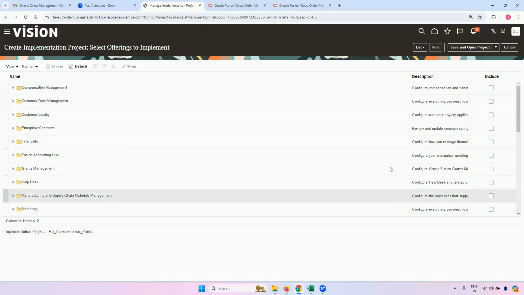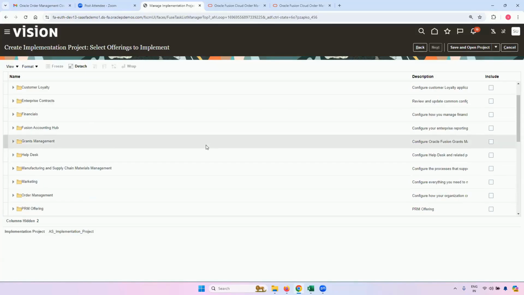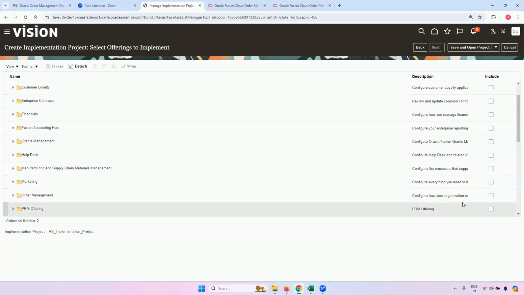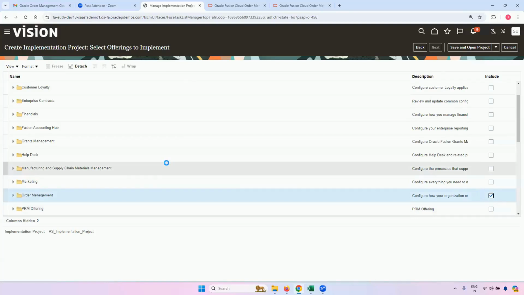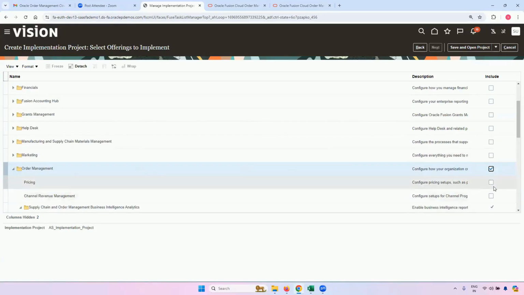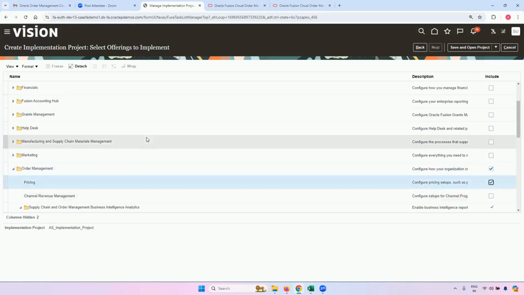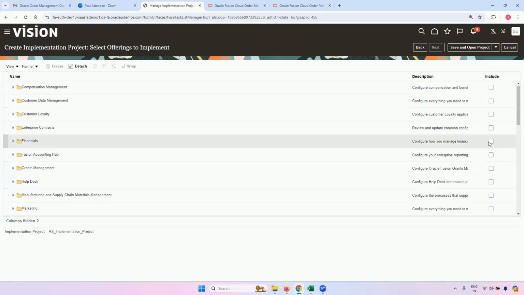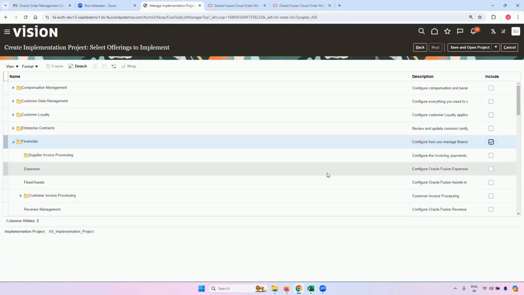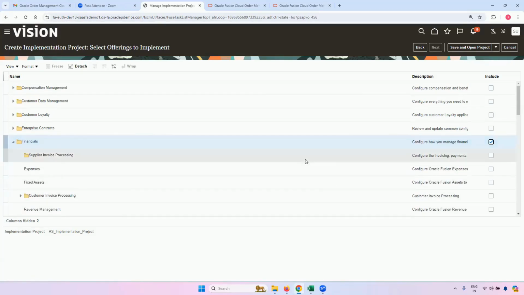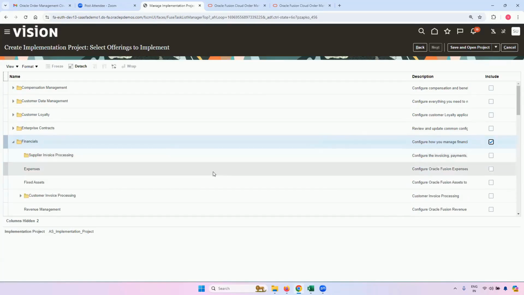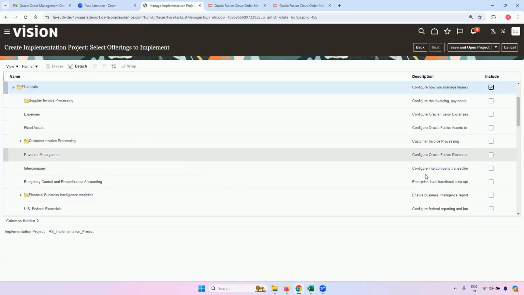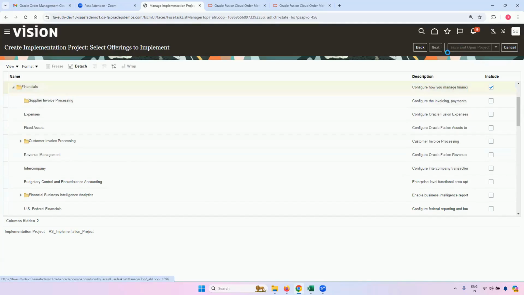Now you can assign this implementation project and the different modules to different people. Suppose I want to select Order Management as one of my modules in the implementation project, then let me also select Pricing because I have it in my scope. Then let me select Financials as well. So now I have selected Financials and Order Management as my scope modules. Let me click on Save and Open Project.